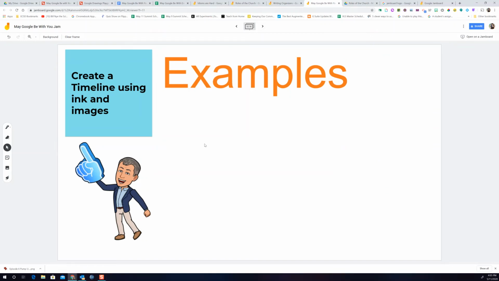Imagine how easy this is. I know that I can create a straight line by choosing my pen, using Shift, creating that line, and now I could go ahead and add Post-it notes and images for each different point of the timeline I'm trying to create.